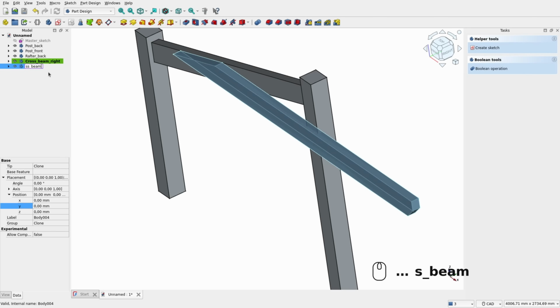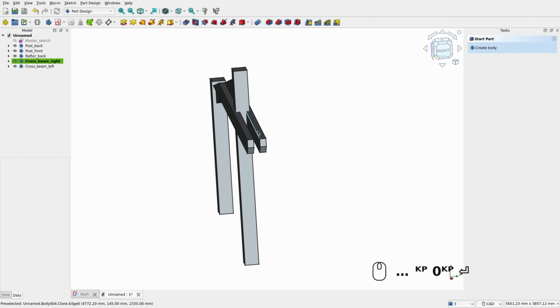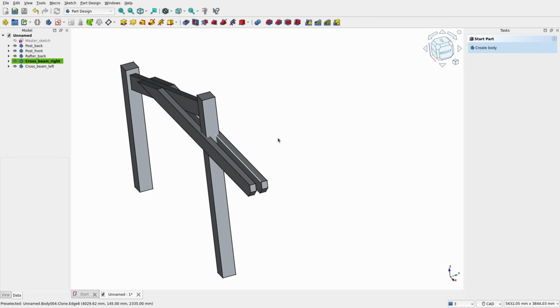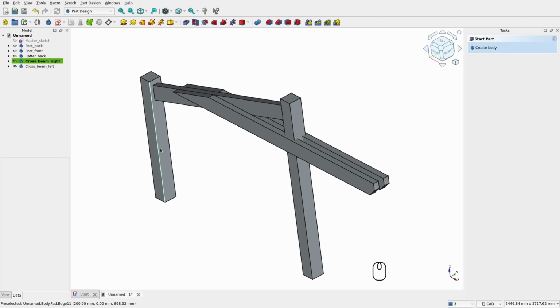Rename it using the F2 key to cross_beam_left. To move it, go to its data properties, then in the placement field, set the Y value to 180, which corresponds to 2 times 90, because we need a 90 space between the two beams to add the brace. Feel free to rotate the structure to check if the part is in the right place. It's always a good idea to double check from different angles.